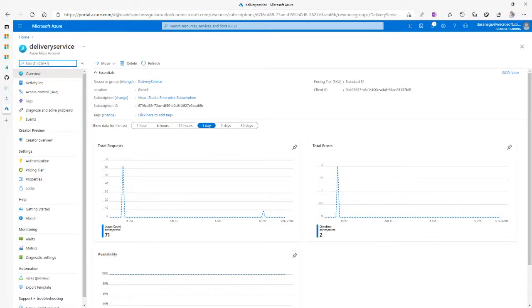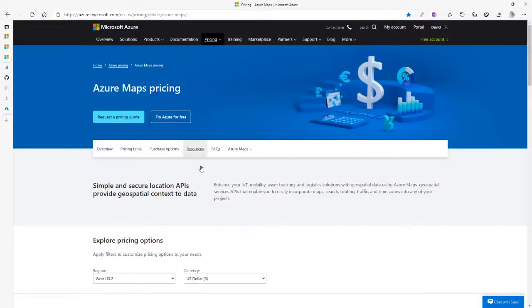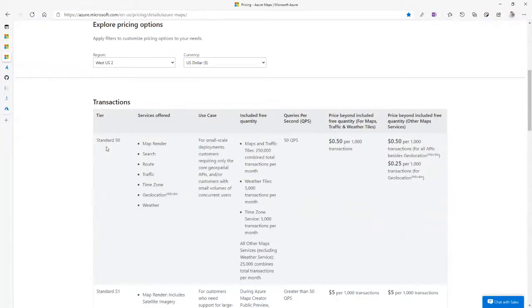Right. So what would be the main differences between the Standard S1 and the Standard S0? Yes. To cover that, let me go to the pricing. The Standard S0 is limited on the number of queries per second. This is for small scale deployments, and there are also some services that are limited here. You still have map render, search, routes, traffic, time zones, weather, and geolocation as well.